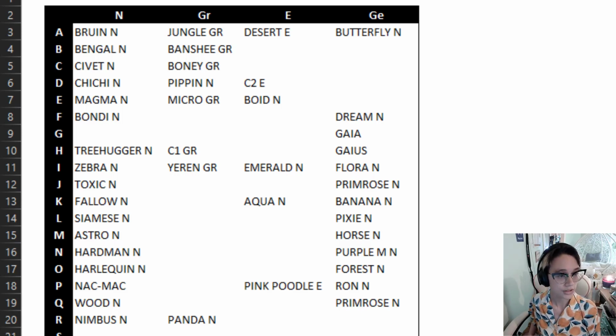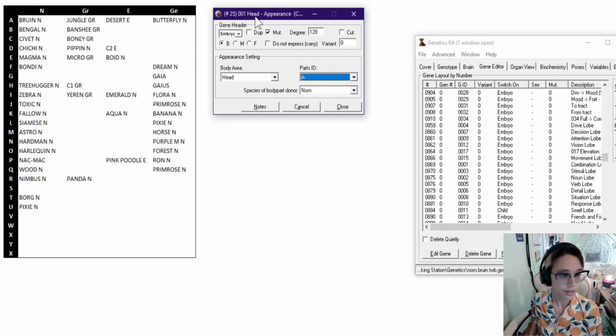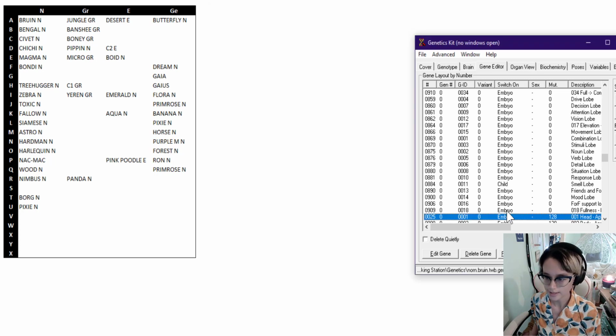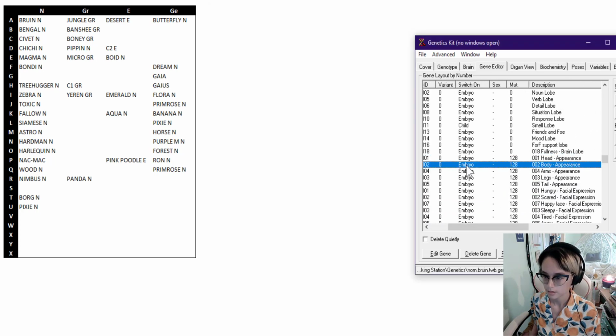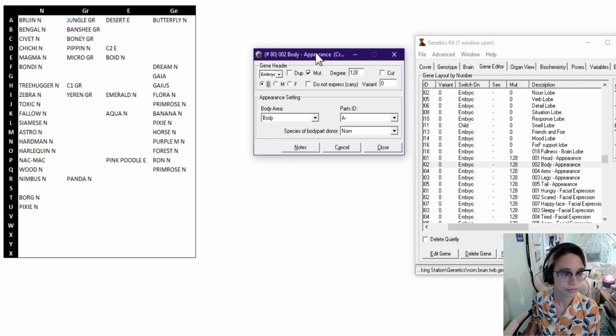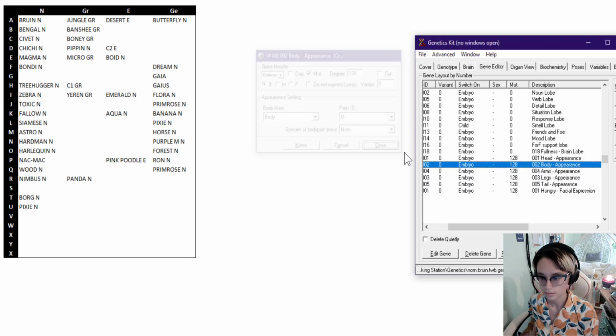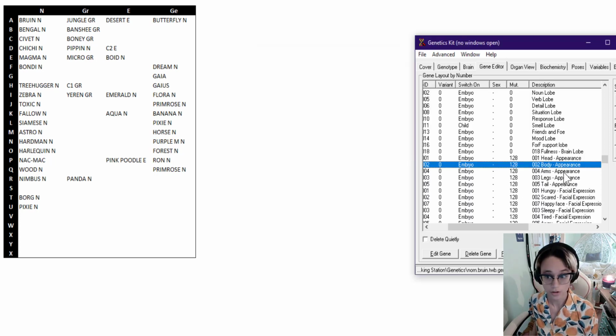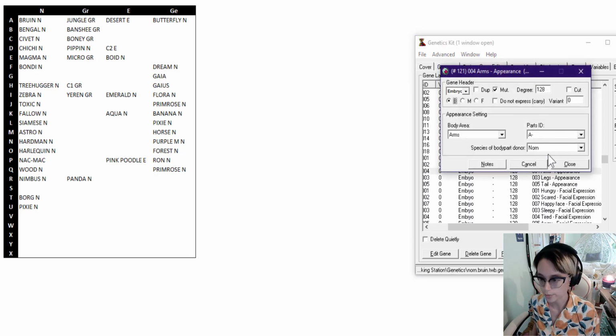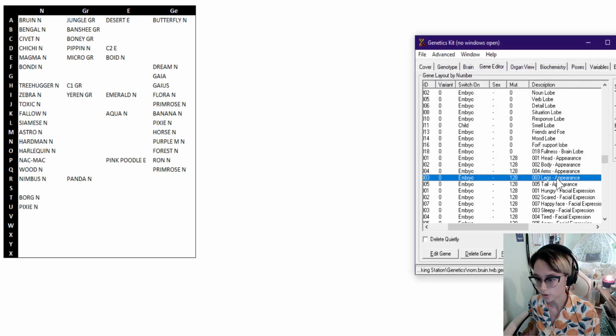Now let's say I want this Norn using my Bruin base to have a Bruin head, but I'd like it to have a Harlequin body and Grendel arms, legs, and tail. So what I can do here is I'm keeping the head as is. The body I want to be Harlequin, which as you can see here is Norn O. For arms, legs, and tail, I'm gonna go with the Jungle Grendels, so that will be Grendel A for all of them.